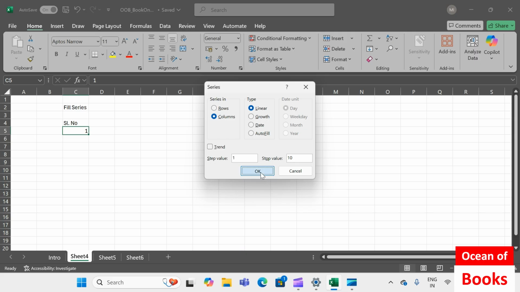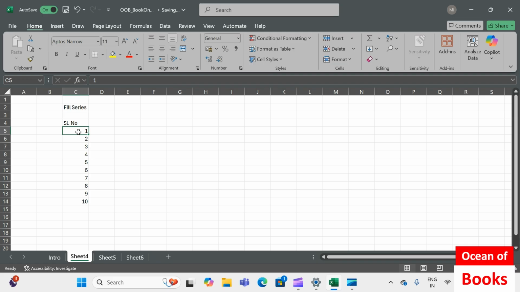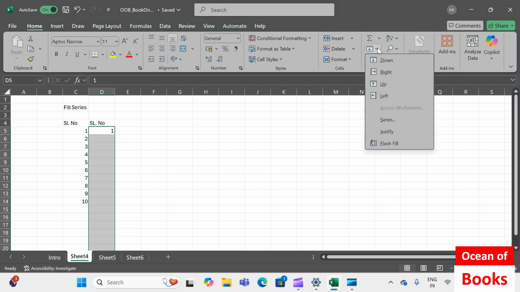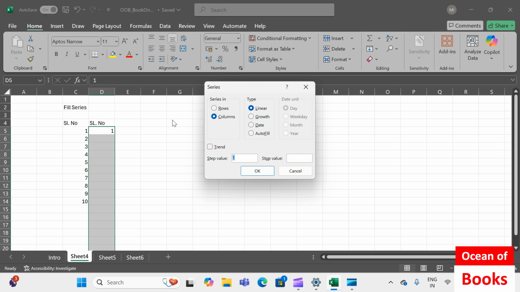I'm just clicking OK. So if you see here, it has just created data of serial numbers starting from 1 to 10. There's one more way to do this. Let's put the serial number again, and I'm giving the starting number as 1, and I'm selecting a range. Okay, I'm just selecting a range here, and let me go to this series again. Series, columns, step value is 1.